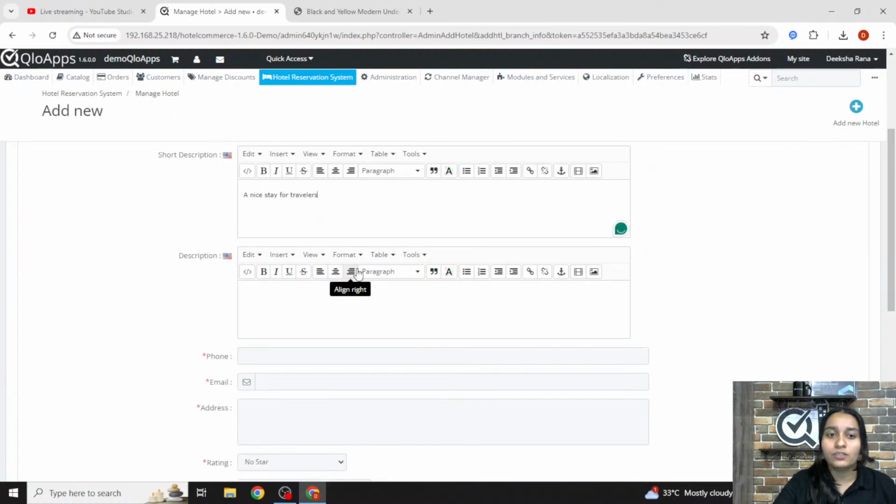In the next option, you have to add the description for your property. Here you can add the details of your property, such as the property amenities, its features, its history, or even any other particular detail that you want to tell your guest. So let's add a description. For now, I'm adding dummy data.